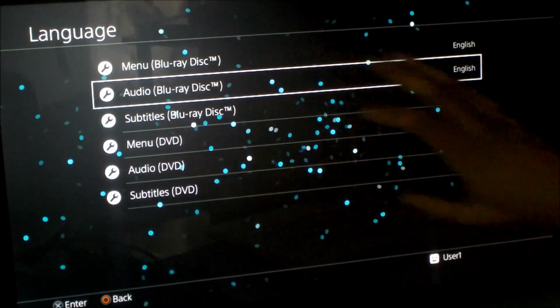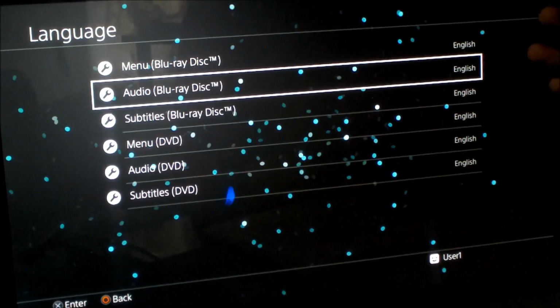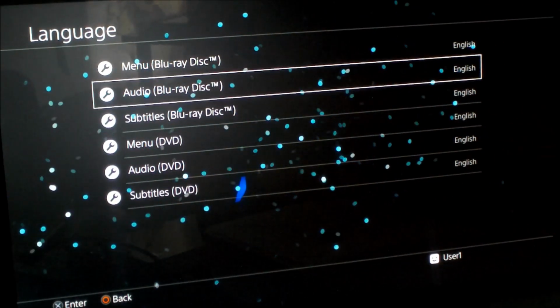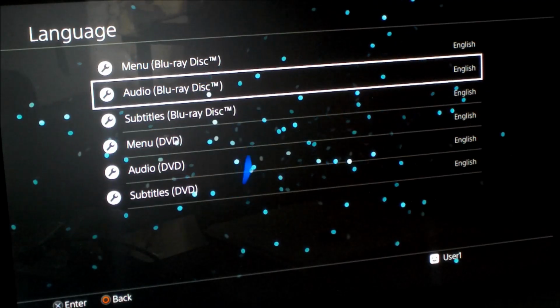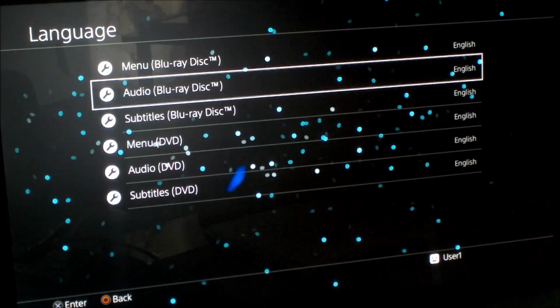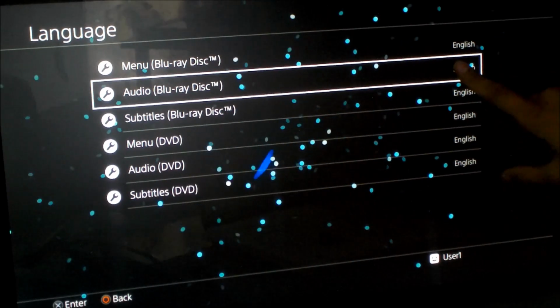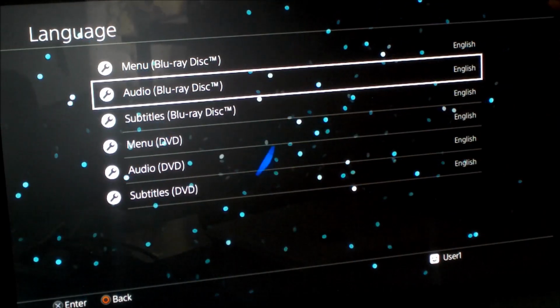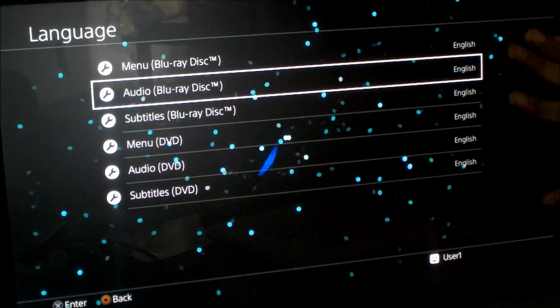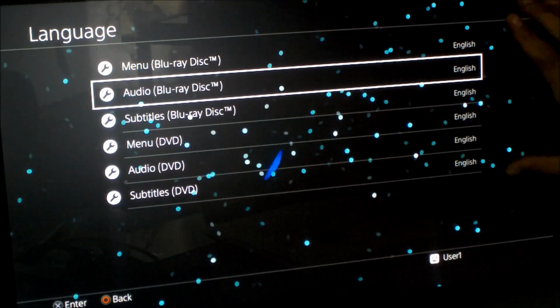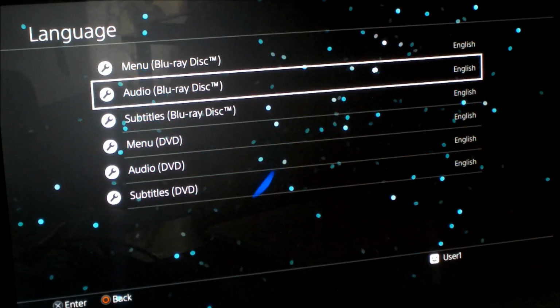Again, I like to have them all in English because I only speak English, but other people are bilingual or have people in their family who maybe speak a different language. So if you want the subtitles to be in a different language, you can change that here. And you could change the audio that's outputted to you to a different language too.